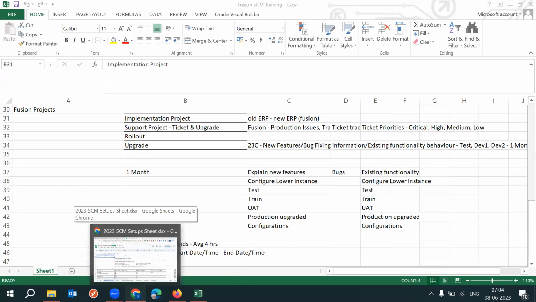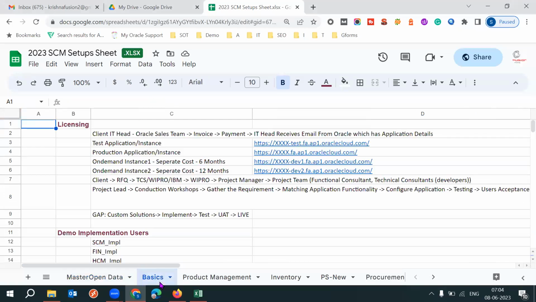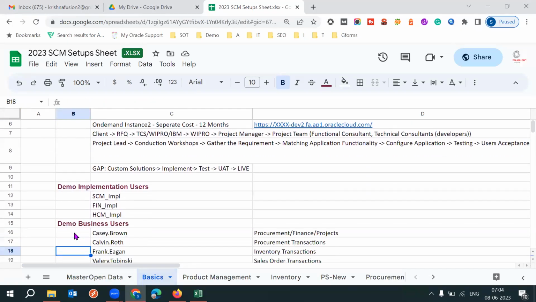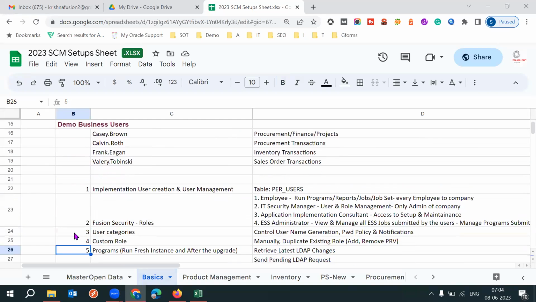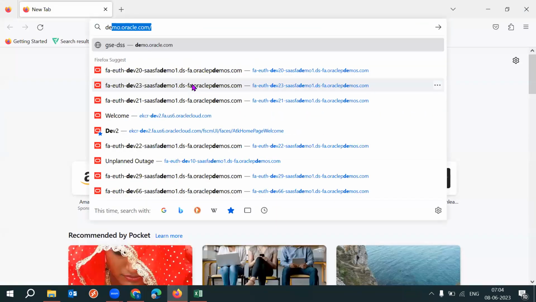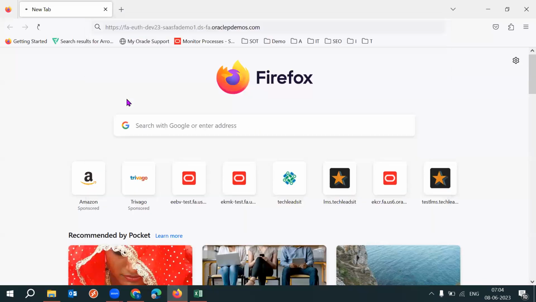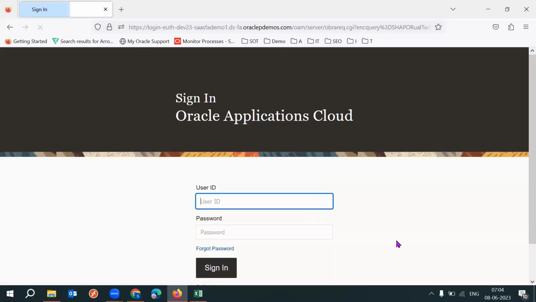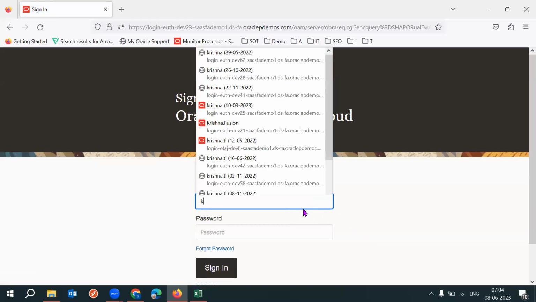Okay. We are working on the basics sheet, and I'm trying to work on the first concept, user creation. For user creation, we have already provided an instance to you. You can log into that instance and create your own user. Do not change the password of the user which we have provided to you.